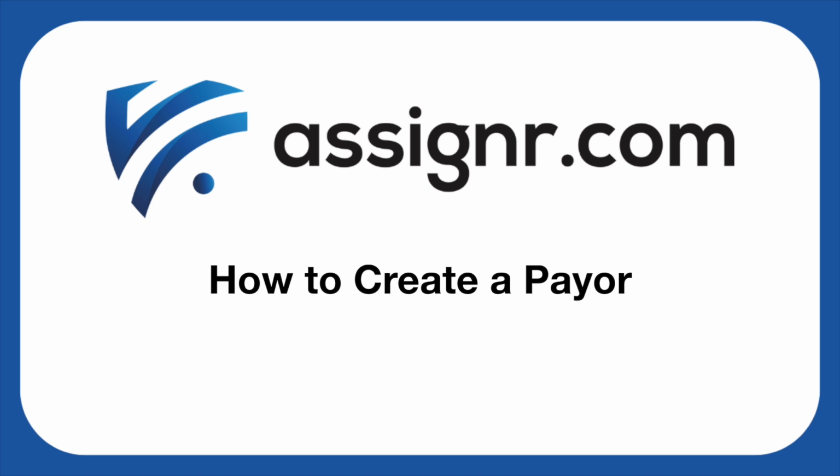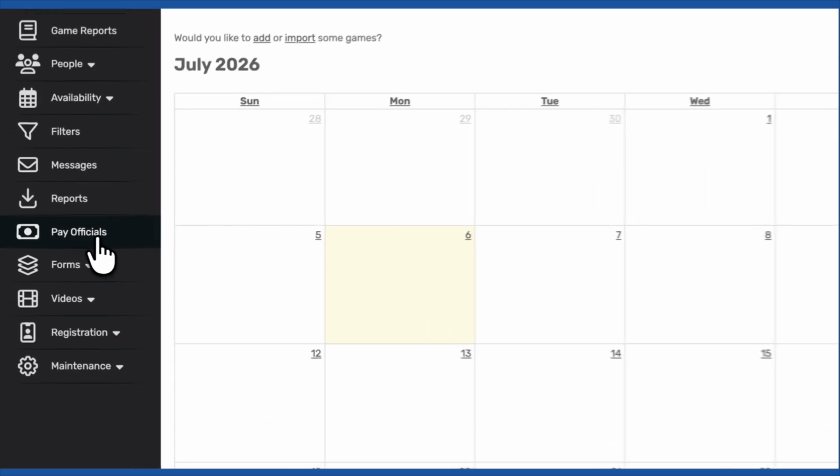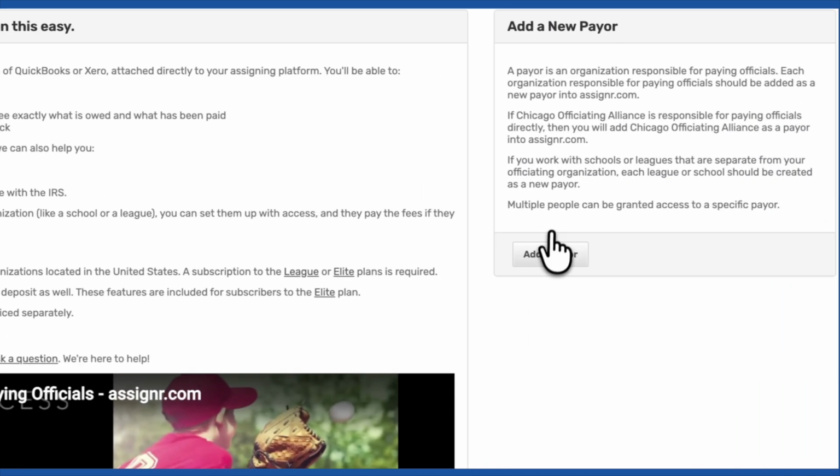A payer is the organization or individual that funds payments to your officials. Depending on your setup, that could be an officiating association, a league, a school, an individual, or a different business. To create one, start by selecting Pay Officials on the left-hand side of the screen, then select Add a Payer.